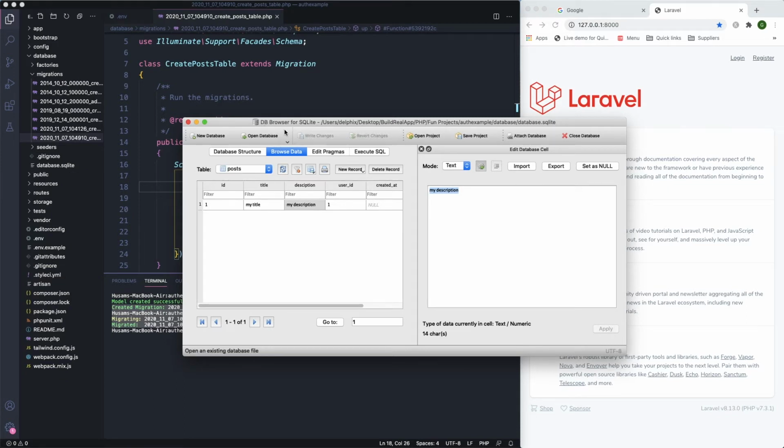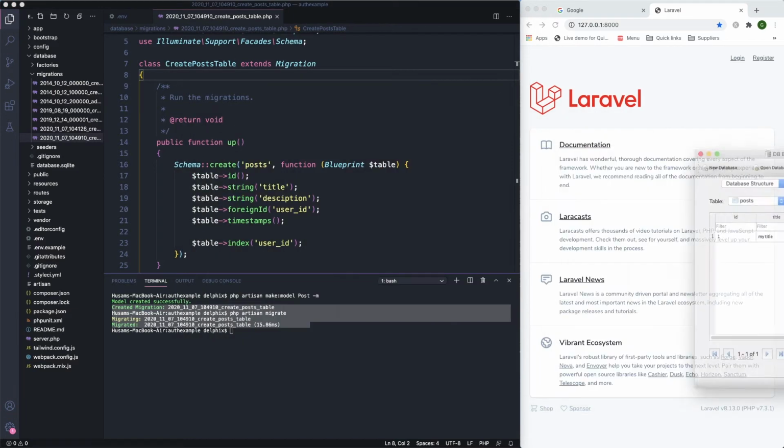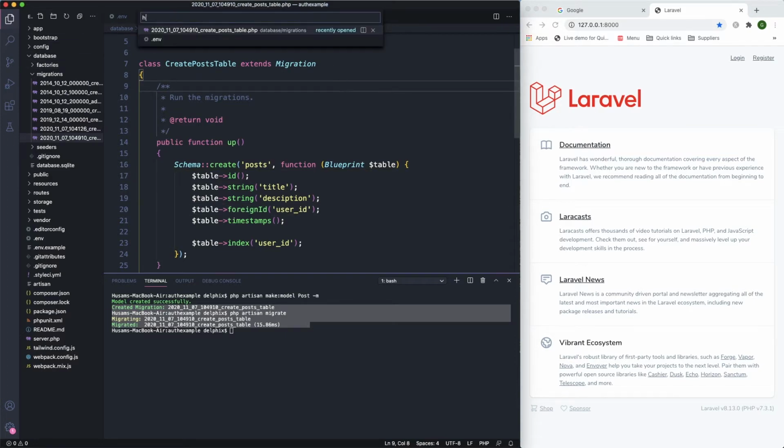This is free for the Mac, DB Browser for SQLite. I believe this version is for Windows. Okay, so we have a post here, blah blah blah. So let's go ahead now to the home controller. I will drag this. Okay, so let's go to the home controller.